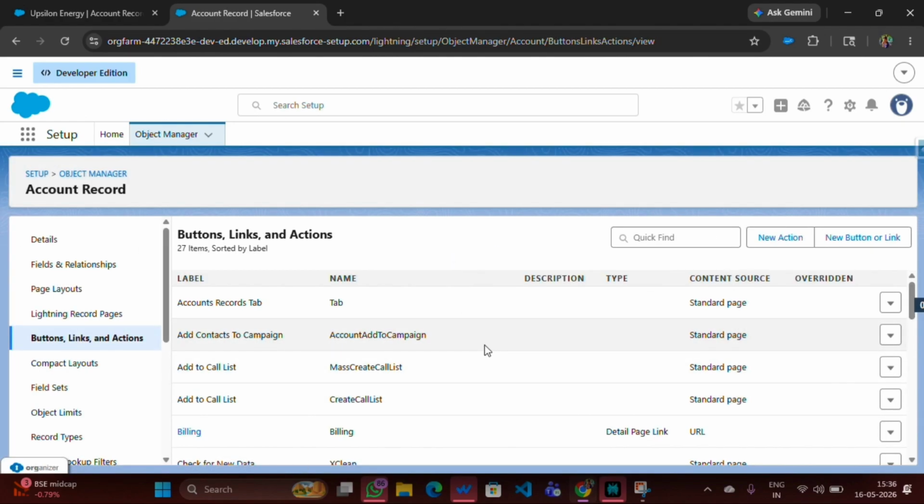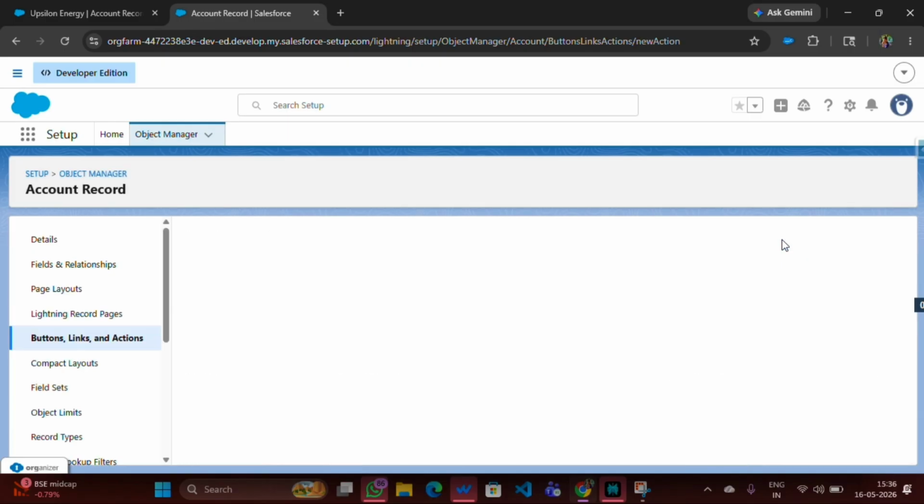So this window will open. Here we have two things: one is New Action and the other is New Button. I need to create a new quick action, so I simply click on New Action.